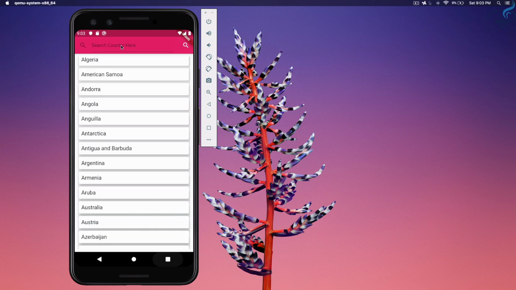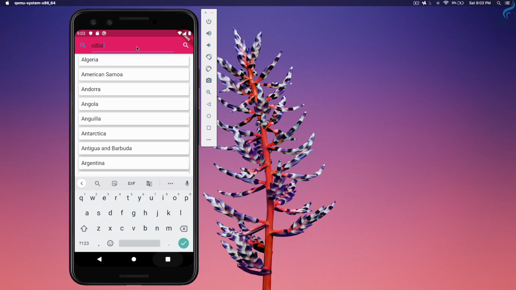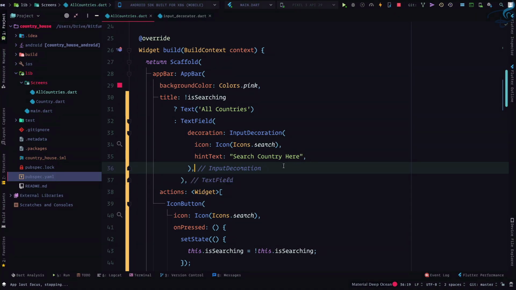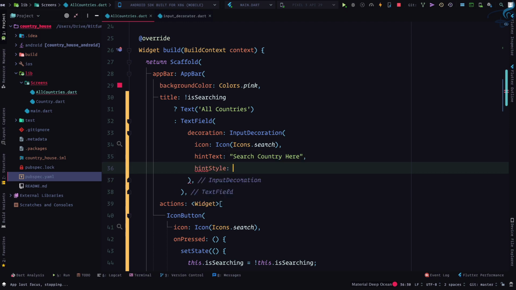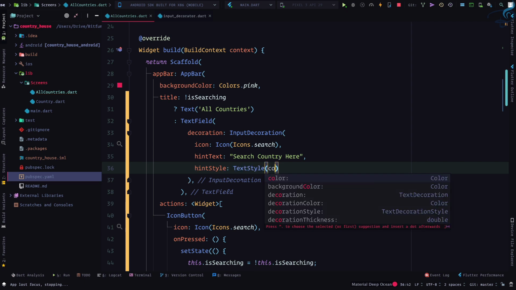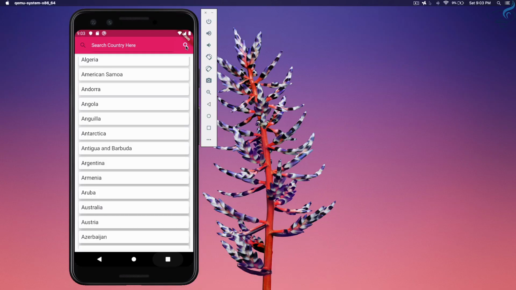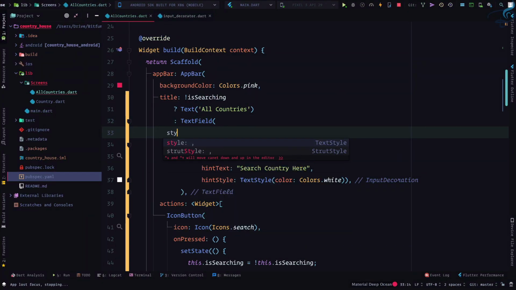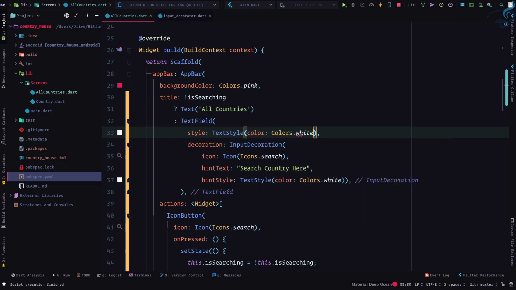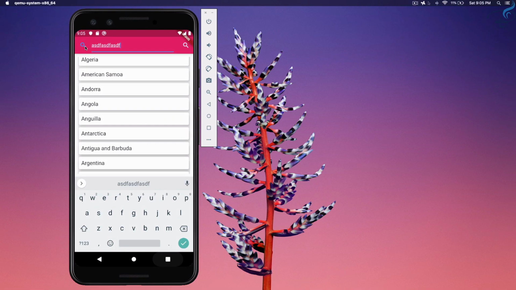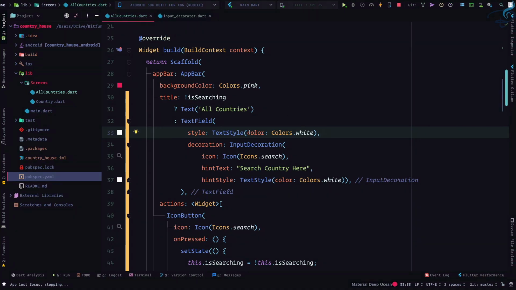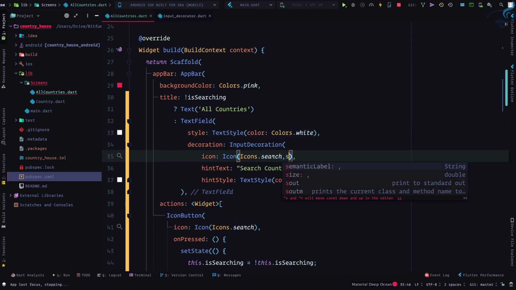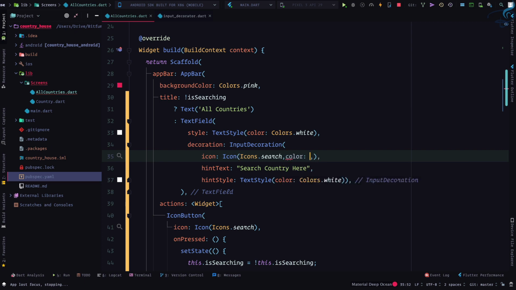Okay, so this is looking nice, and yeah, we can simply search here, but this has to be white. So what if I can simply say hint text style? So that has to be text style, and color colors dot white, search country here. Also, I want to have white color for this text, whatever we are writing. So text field has a style. Once more, text style, and we know color is colors.white, and that will work. Yeah, one more thing, this icon has to be white once more. So lots of white is there. So here come style or color. Yeah, color. So color.white.